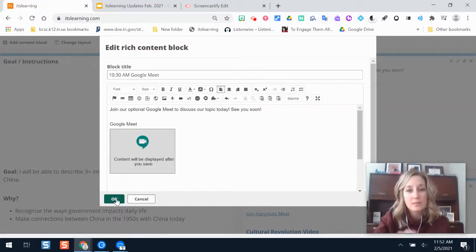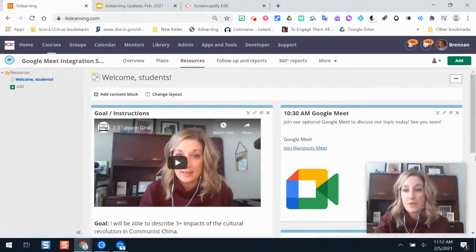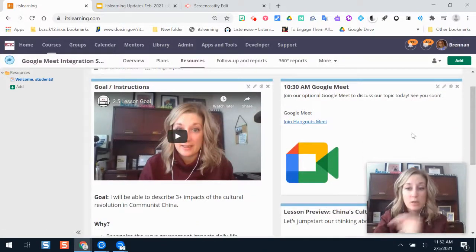And when I click OK is where it's going to turn this space into a hyperlink, and that's how my students are going to join. Now, if you created Google Meets with a nickname before, your students might need that nickname as a code to join the Meet. That's not what they would need right here.